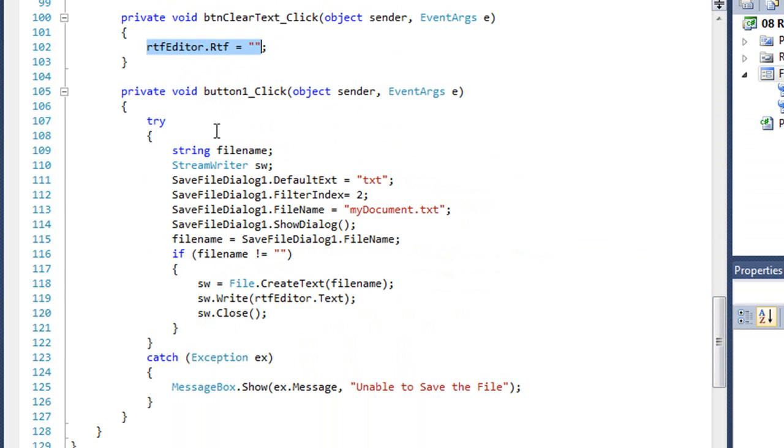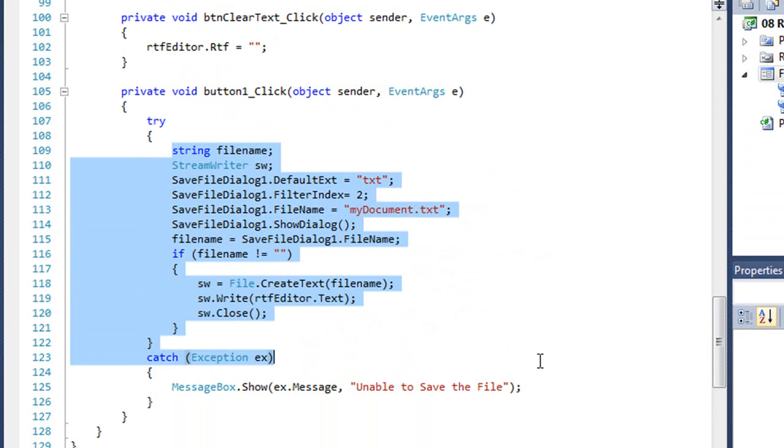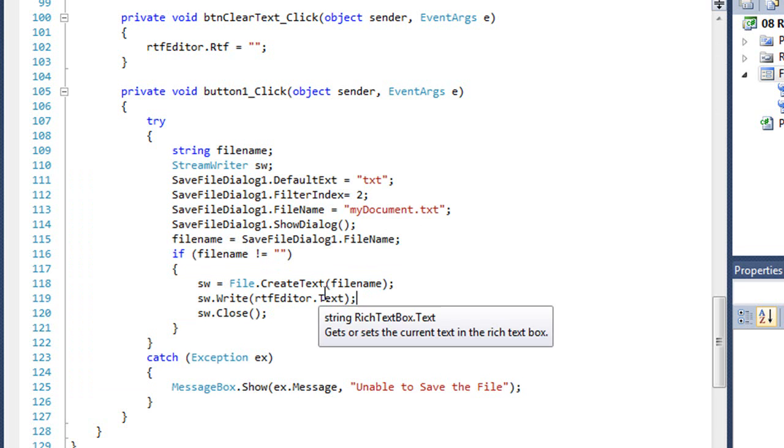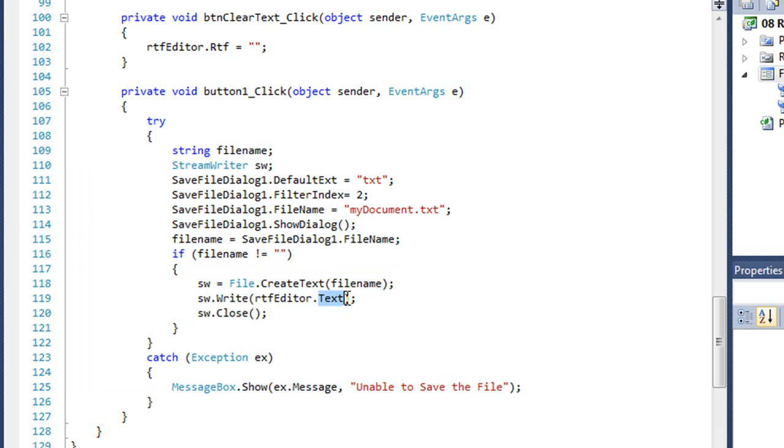And here's where we're saving the text out as a text file rather than an RTF file, setting the default extension to TXT, filter index to 2. My file name is mydocument.txt by default. And then we're writing out simply the text rather than the RTF.